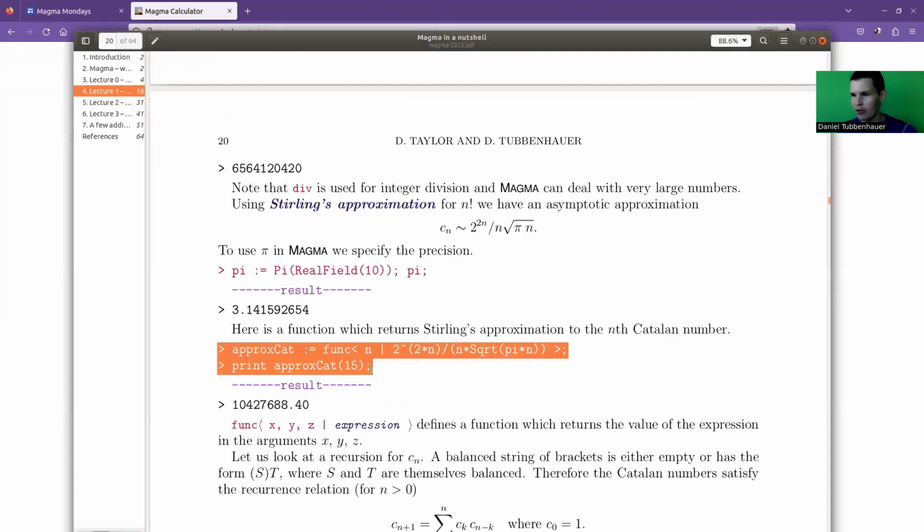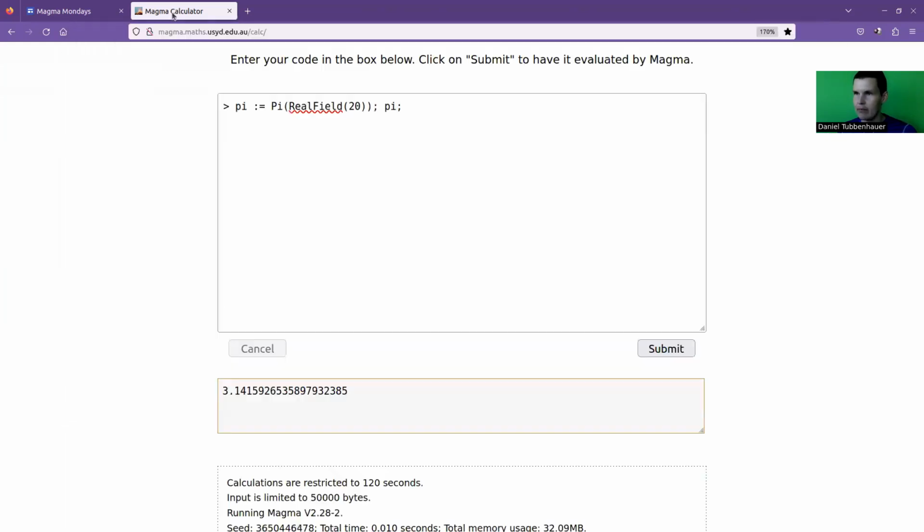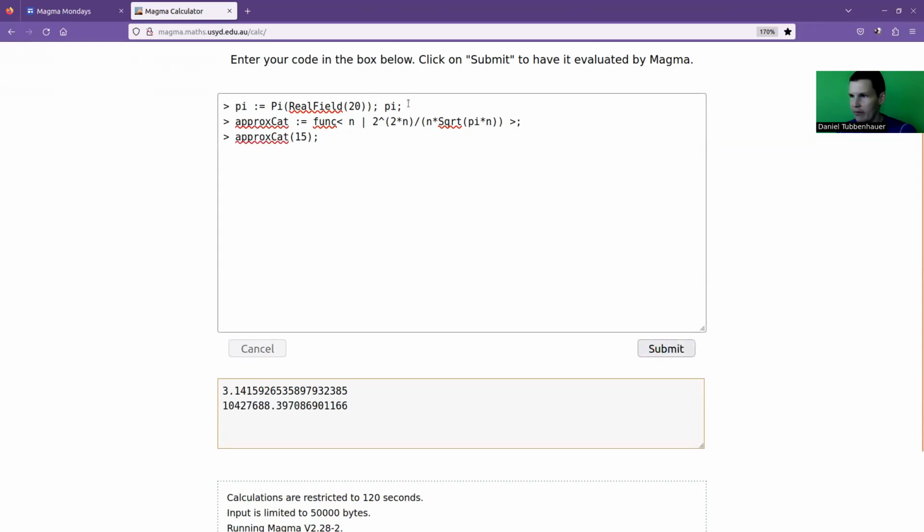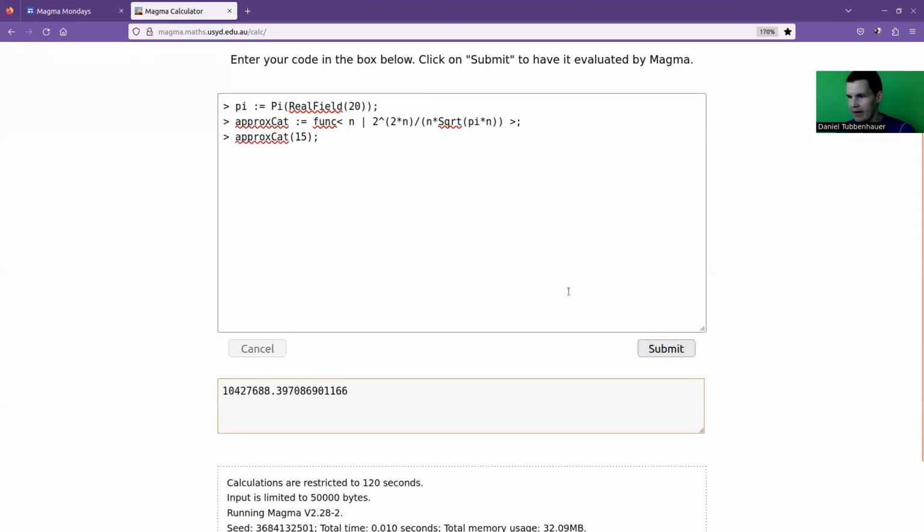Then we can do the following. We set approxcat, cat is for Catalan numbers, to the following thing. Approxcat is a function. Magma knows functions as function. It has an input n, and it has as output exactly the approximation formula. We can do it with a print or without a print. It will output the approximation of the Catalan numbers given by this funny formula, and it will be some real number because you have a square root of pi.